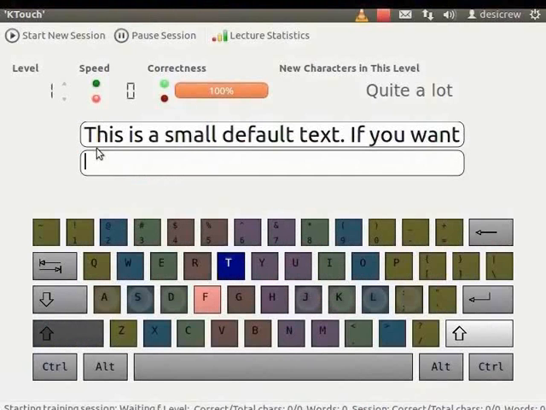The first time you open Ktouch, the teacher's line displays default text. This text lists instructions on how to select the lecture and begin the typing lessons. For the purposes of this tutorial, we shall skip typing the default text and select a lecture. However, you can pause this tutorial and type the default text. Now let us select the lecture to begin the typing lessons.